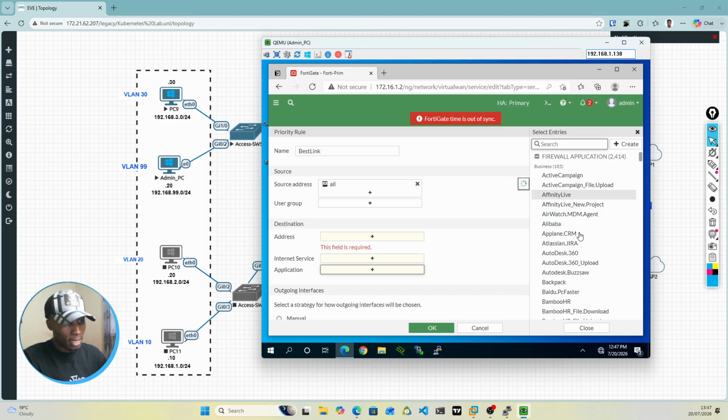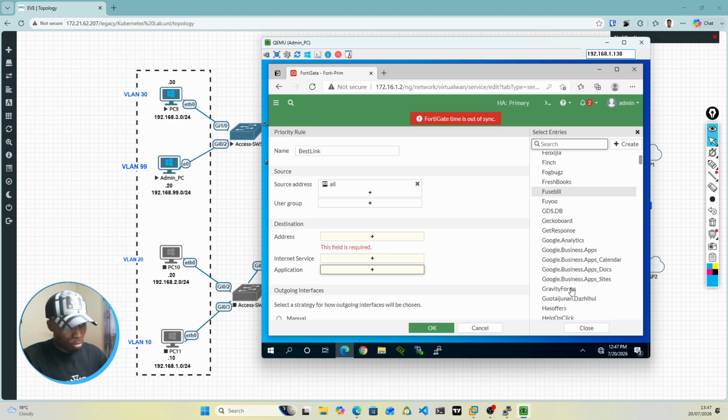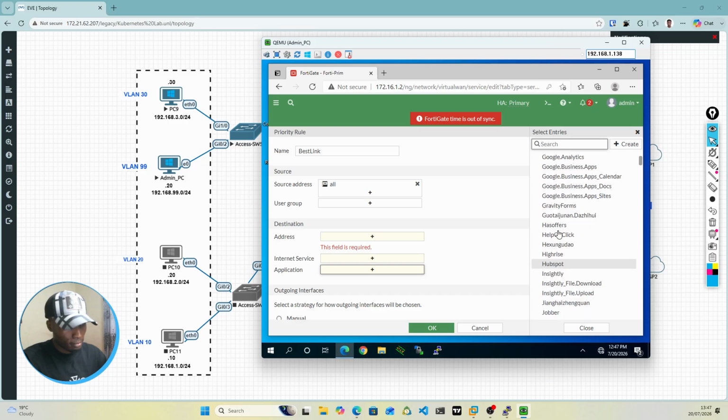You can always choose any application of your choice, and you can create a new one, or maybe WhatsApp or whatever, and you want to increase the quality of the link which is going to be used to reach that app. Or let me just say, for instance, let's just use any app. Let's see, Google Analytics, Google Business Apps. Let's see what we have. Let me just say Google Business Apps. We'll just put that there.